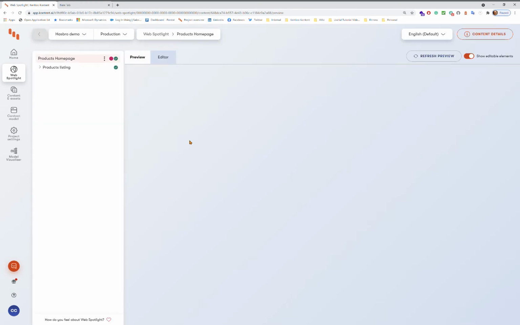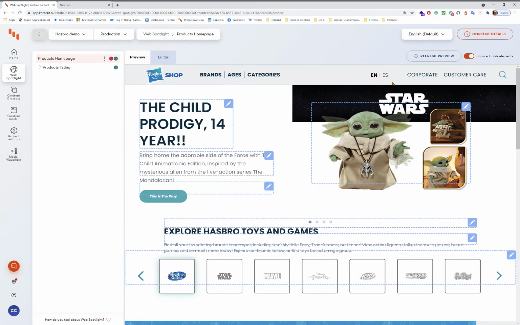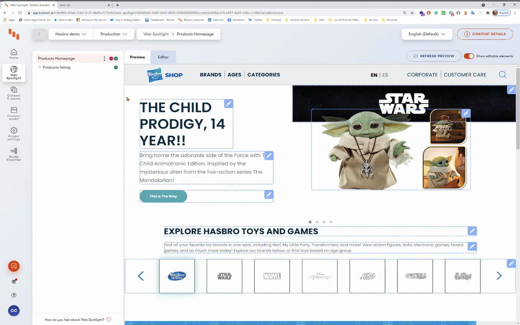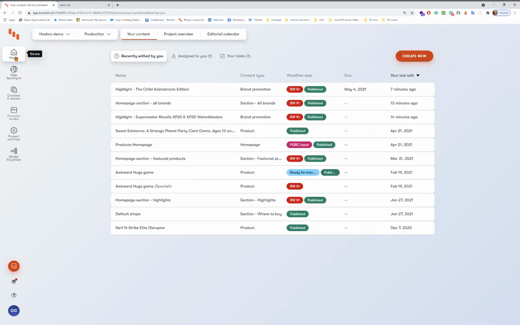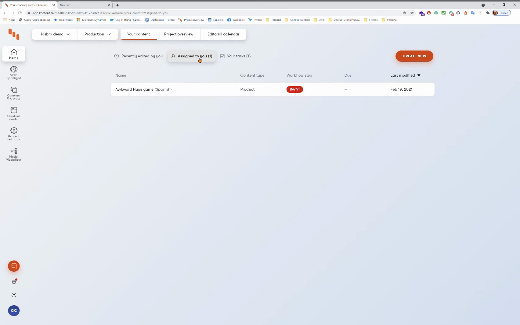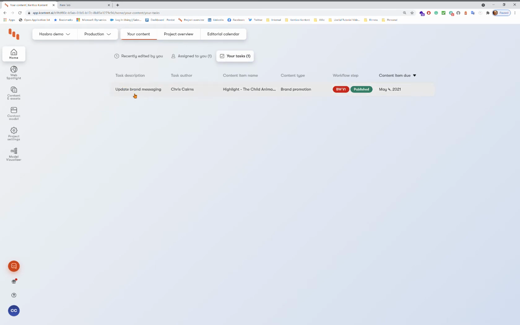As I come into the Kentico Kontent application, it will take me to the last project that I was working on. In this case, we're working on the Hasbro site. If I go to the home section of the application, I can see straight away content which I've recently worked on, perhaps stuff which has been assigned to me, set by my colleagues, or any tasks that have been set. So I can see I've got a task to update some brand messaging.